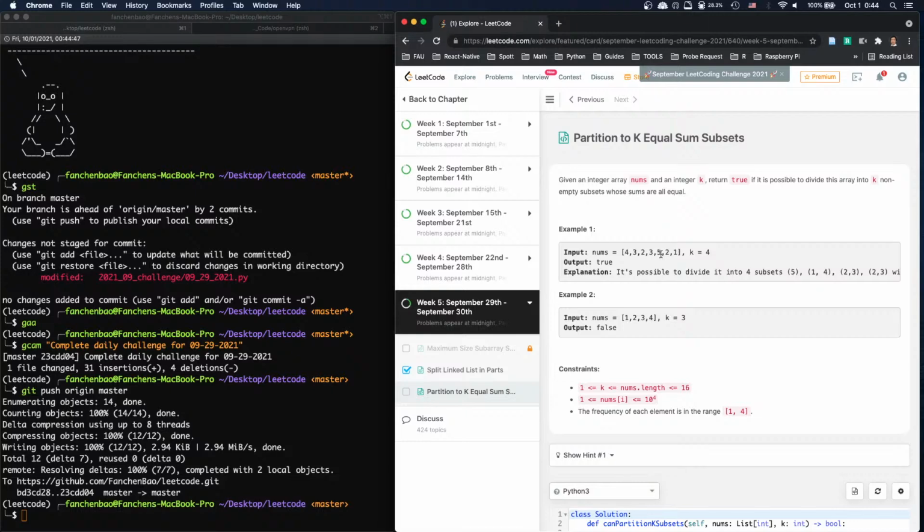Think about the recursion, right? What we have is a target, the target value we want to reach, and then we give our counter. That's a recursion. The target value we want to reach and the counter, right?